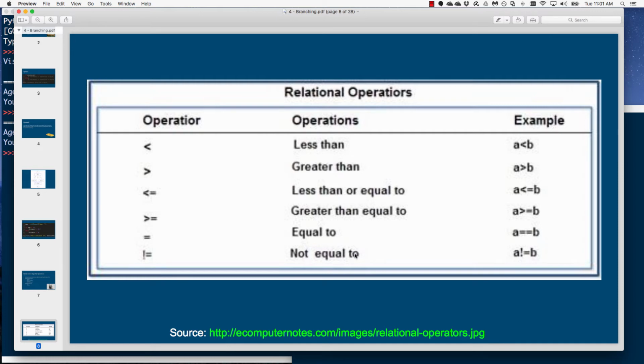Lastly, we have not equals to. So the exclamation point, we could think of that as a not. Lots of times the exclamation point in other languages will negate something or take the opposite of it. So this is not equals. Notice when we write not equals, we don't use double equal signs because there's no ambiguity there with an assignment statement if we have an exclamation point in front of it.